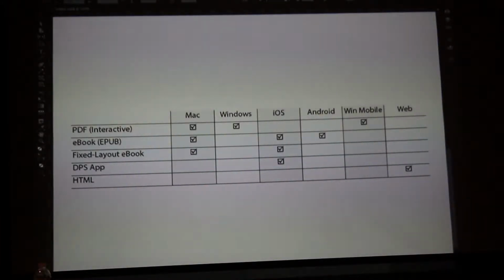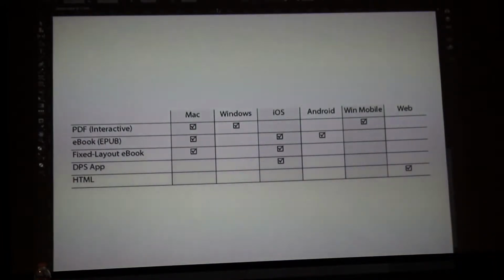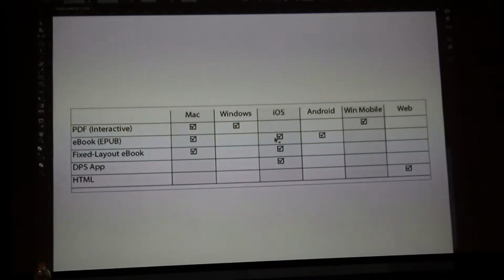But you can do some really interesting stuff. You just have to figure out how you want to disseminate this, and where your clients are going to be looking at it. If you want to send your portfolio to iPads, depending on a number of factors, you're looking at an ebook, a fixed layout ebook, or a DPS app. PDFs are not going to work for you. But if you want to send them to desktops, DPS apps are completely out.